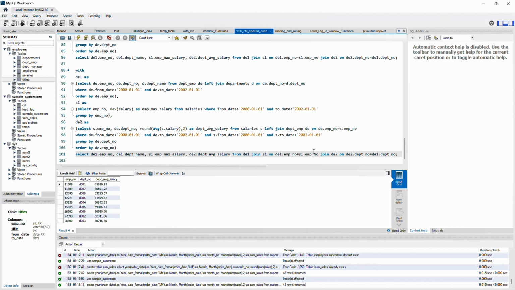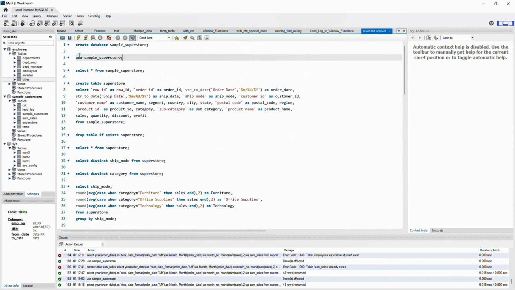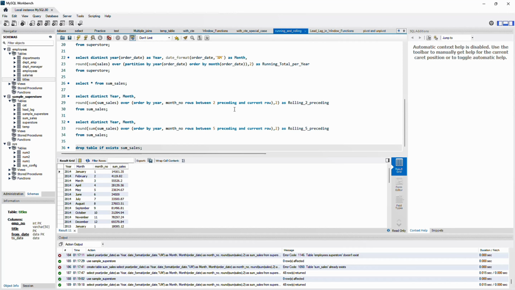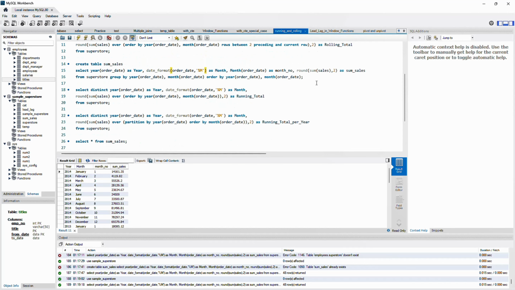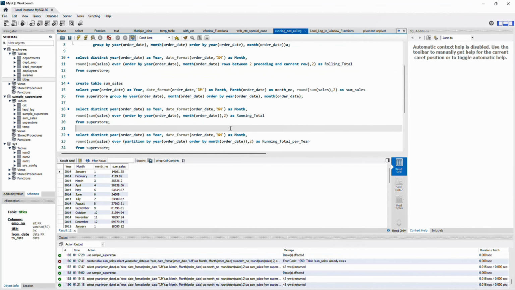Okay, now let's move on to the running total. Now I have to use the sample superstore which I've already used, so we can just go from here and use sample superstore, execute that, and move on to the running total. Let's just look at this query right here. I'm executing this query.